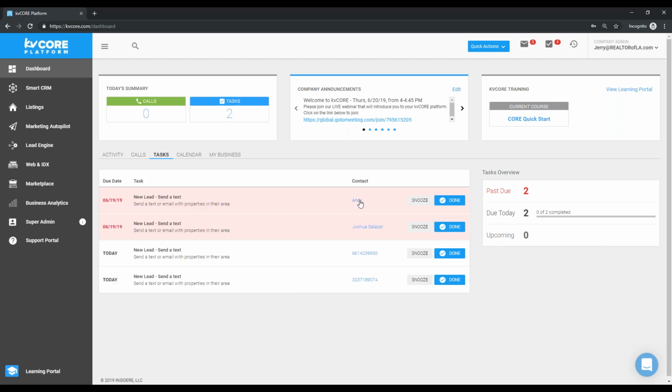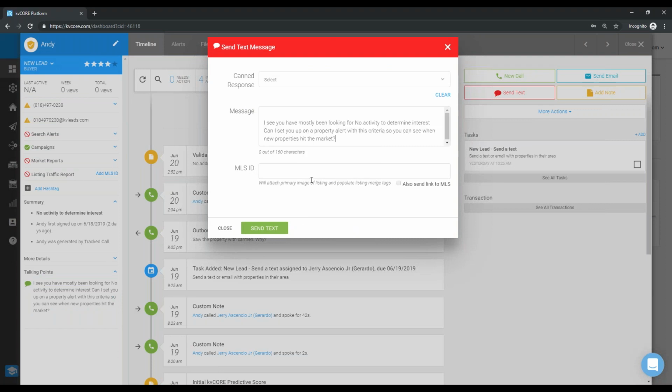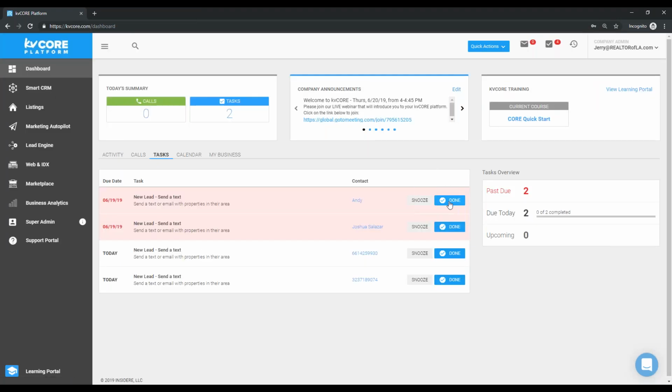So let's pull up Andy's profile, and what you should always check first is their summary. For this instance, he hasn't come back to the site, so he hasn't viewed any properties. So there's no information that we can pull here. So we're going to open up the Talking Points tab. And what agents do is when they have a task to send them a text message, they pretty much copy the talking points and send them a text through here. That easy. So you can adjust it, personalize it to your own style. And once you've done that, go ahead and send that text, and then you can mark that done from your list.